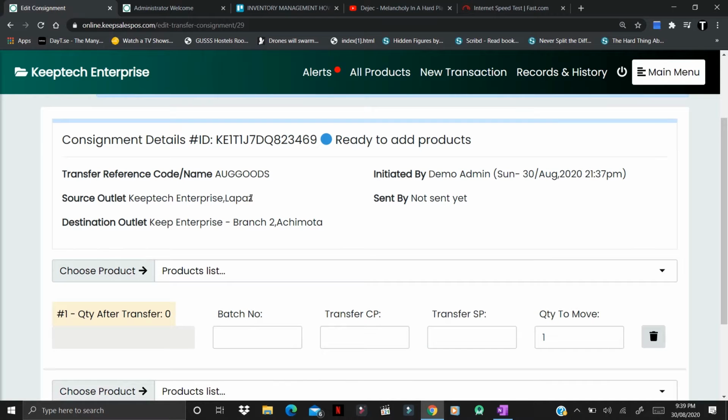Okay, so you can also notice the reference code name that we chose, the source outlet, which is Keep Tech Enterprise La Paz, our destination outlet here, which is Keep Enterprise Branch 2. That's where we are sending it to. And then over here, we are made aware of who initiated this. This is very important if there are a number of admins that have the power to create consignments, so that at every point in time you know who created the consignment and then who sent the consignment.